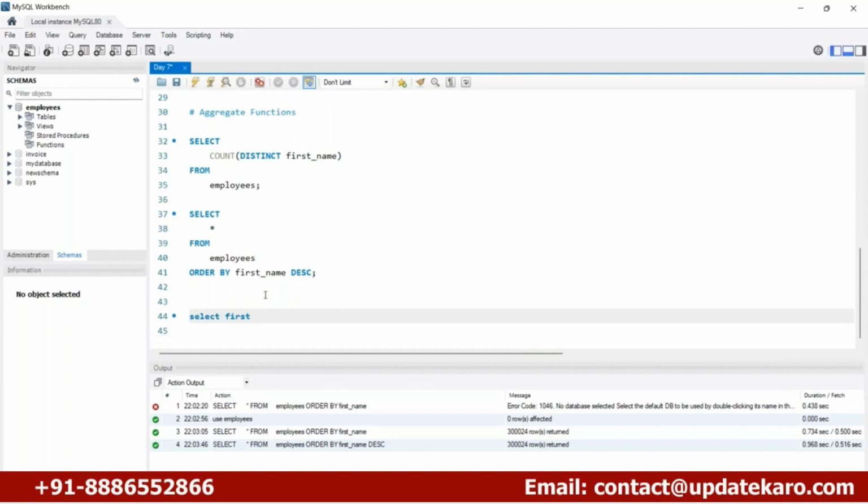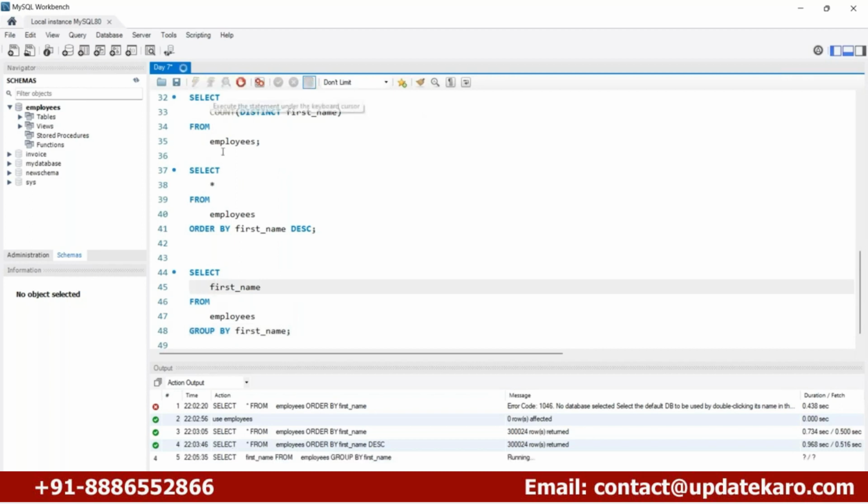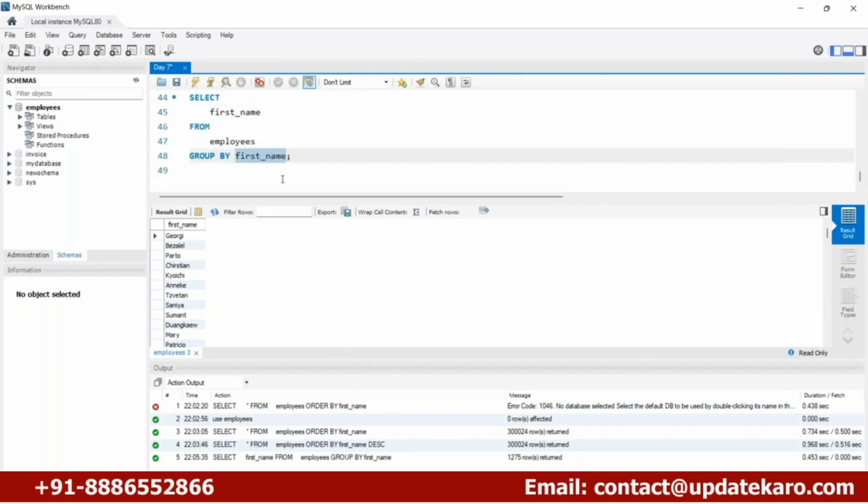So that's why I'll be using the first name multiple times. Let's go ahead with first name from our employees table. And then here I'll be using the group by on the first name. Just add the semicolon, let's beautify this, and let's run this. So here you can see we got the first name as the group by.